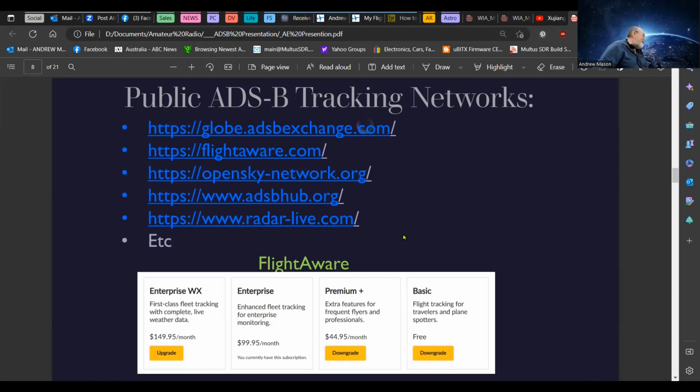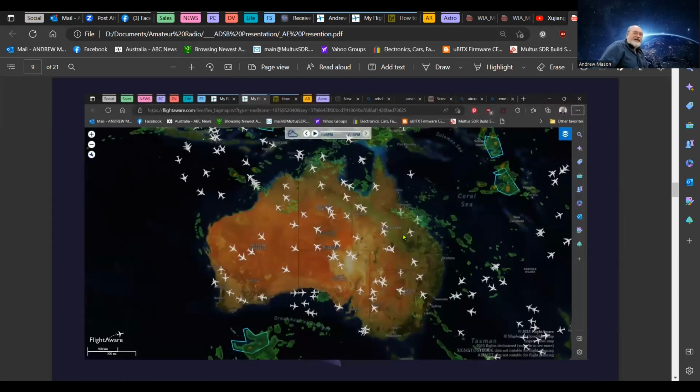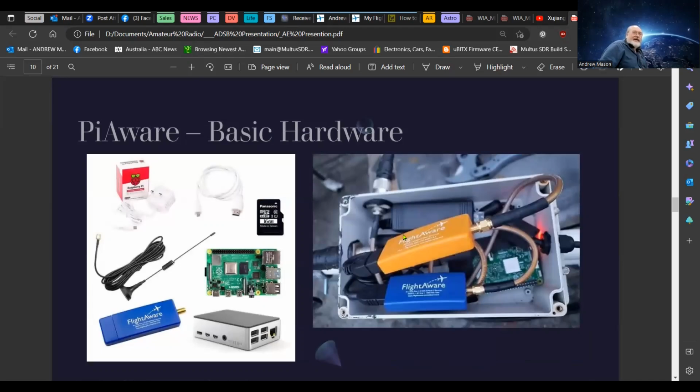For me as an amateur, it's just something interesting and gives me something to watch as I listen around the band. And that's a typical screen of the traffic that you'll see on the main system. And of course, the bits that you've got there: power supply, some cables, an antenna, your SDR and the Raspberry Pi itself.